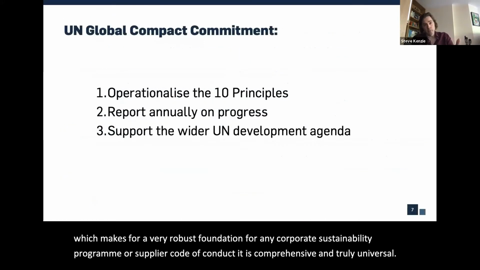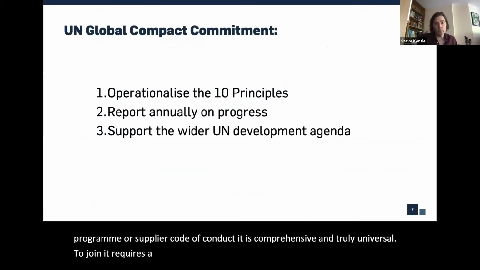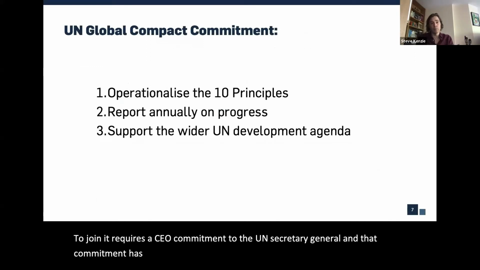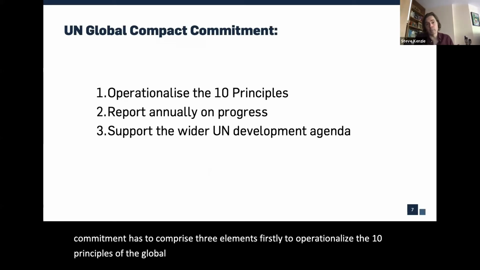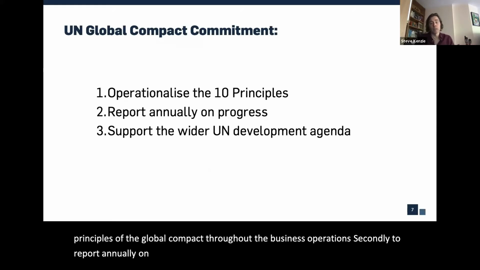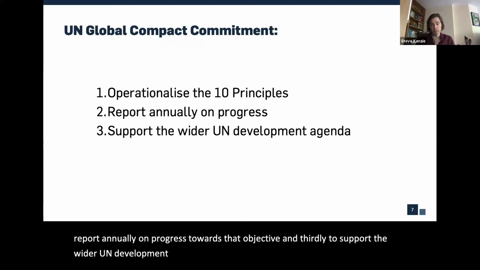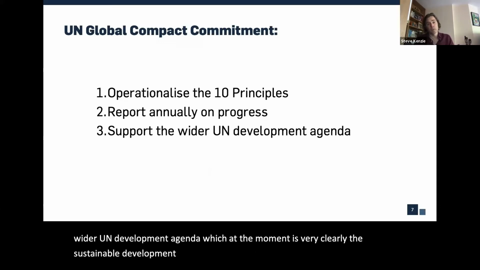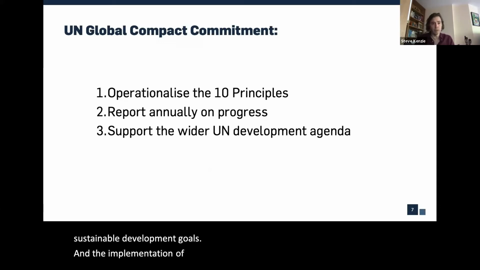To join, it requires a CEO commitment to the UN Secretary General, and that commitment has to comprise 3 elements. Firstly, to operationalize the 10 principles of the Global Compact throughout the business operations. Secondly, to report annually on progress towards that objective. And thirdly, to support the wider UN development agenda, which at the moment is very clearly the Sustainable Development Goals and the implementation of the Paris Climate Accords.